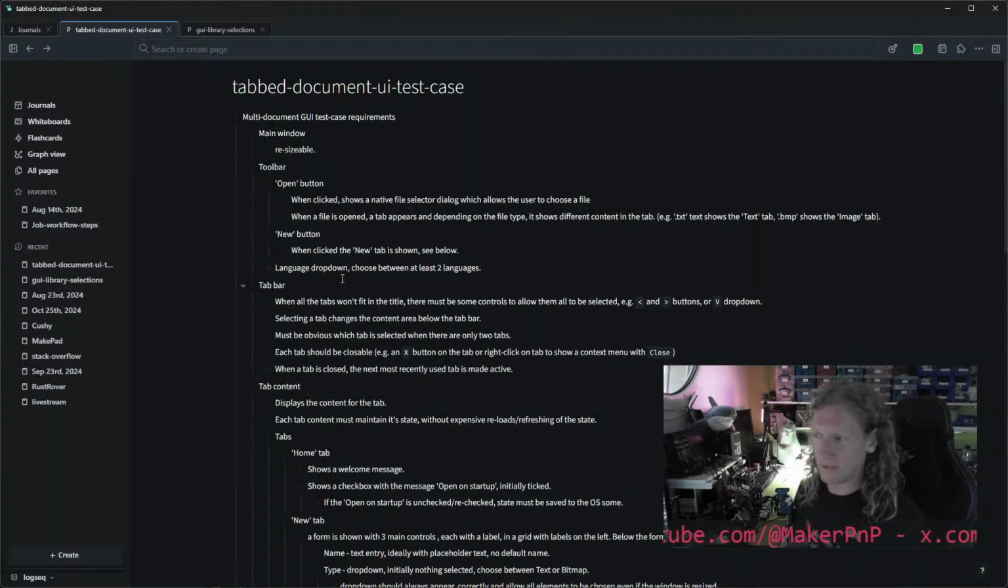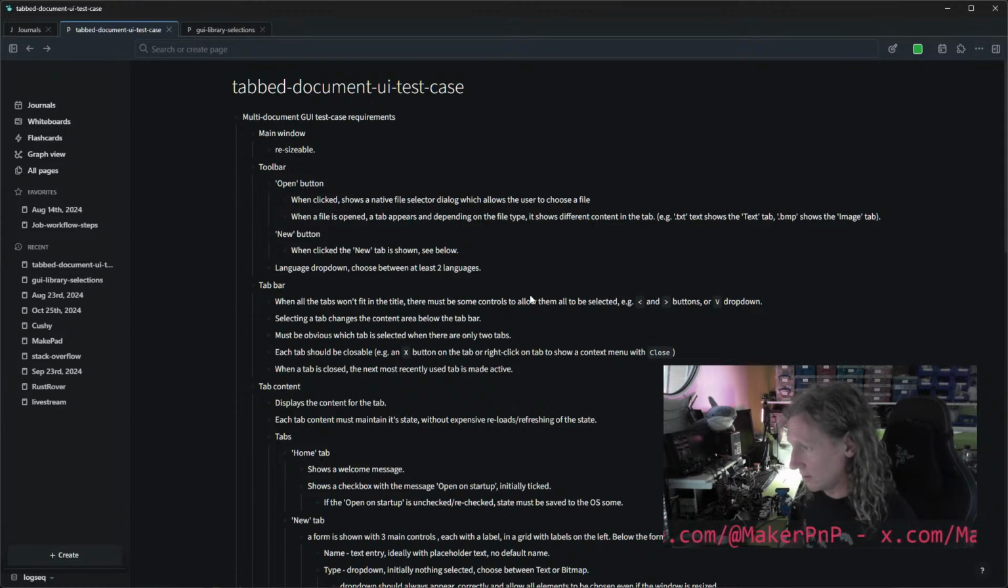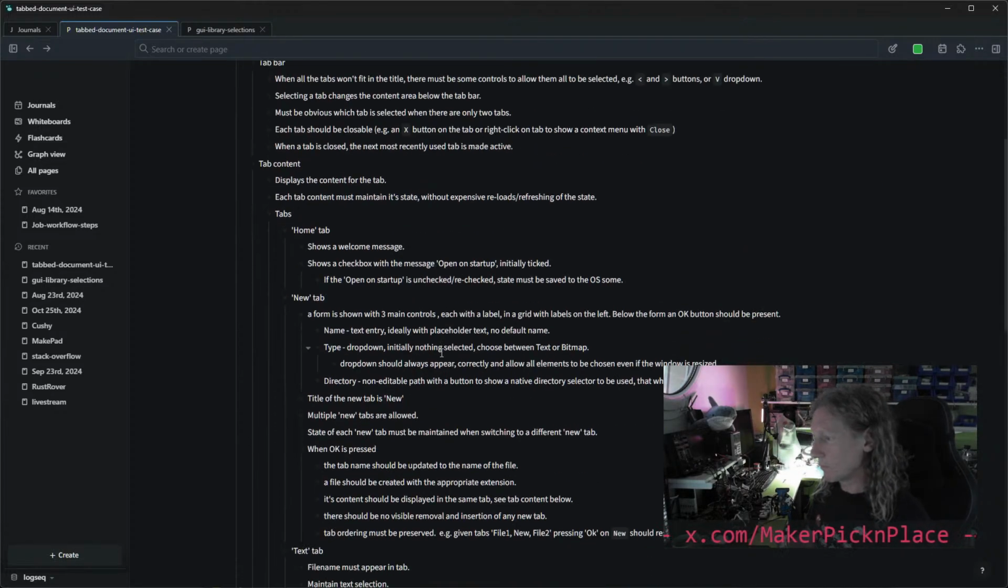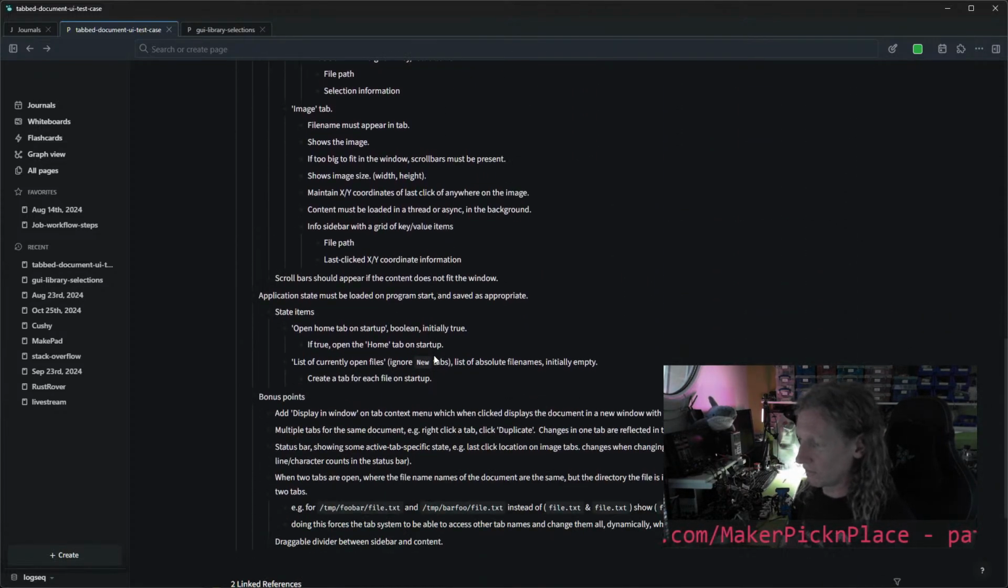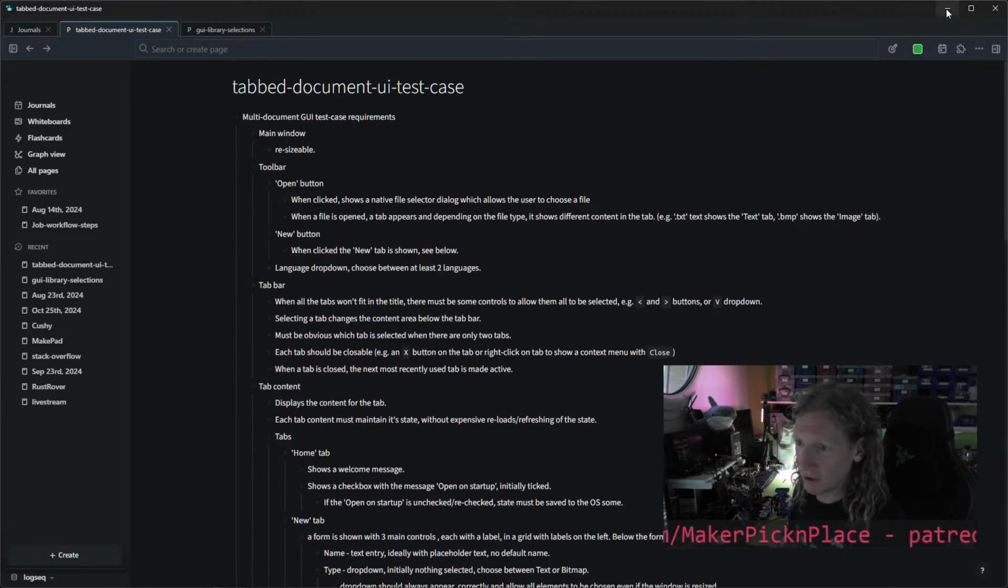this. The requirements are here. I'll paste... if you join our Discord server, the MakerPnP Discord server, I think this file is posted there if you want to read it. Or you can go back and pause the video. So that's what we're trying to build.